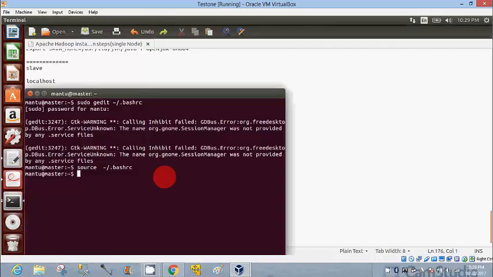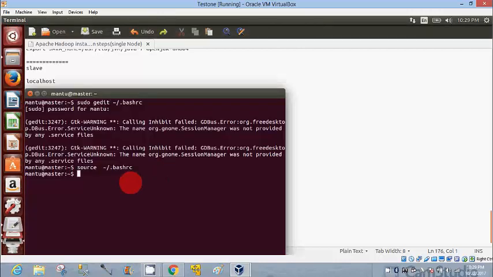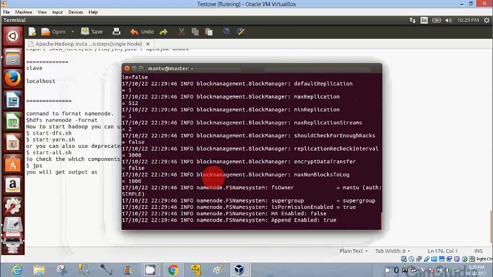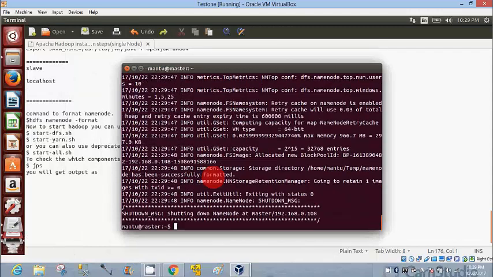After this configuration, you have to run the namenode format command. Let me type it: hdfs namenode -format. It will take a little time to format the namenode. Here it is formatting. It is completed.